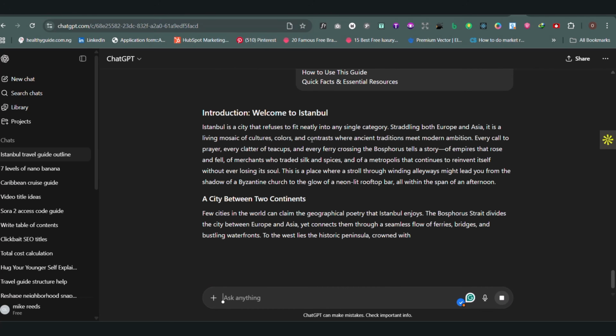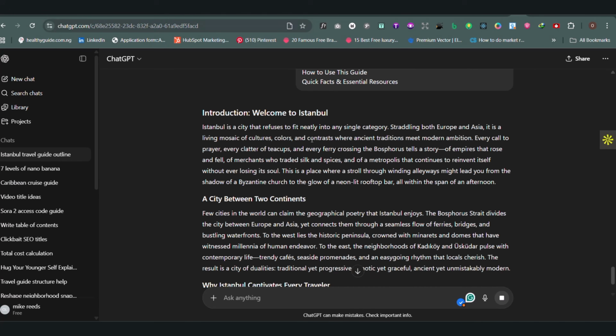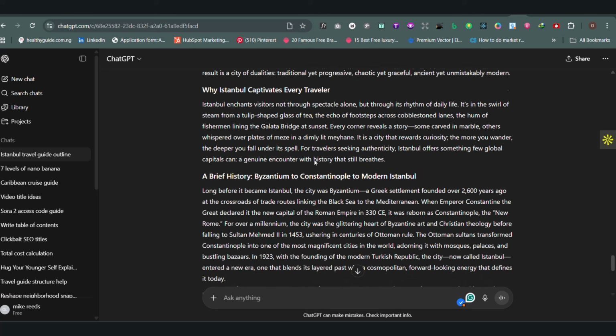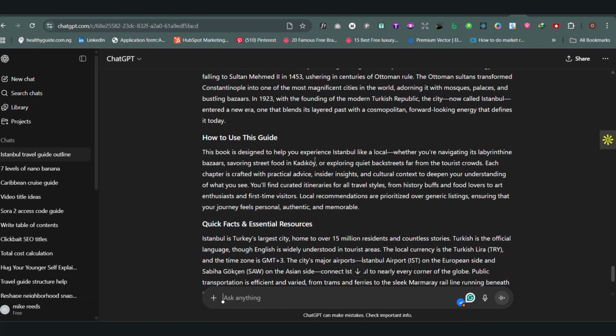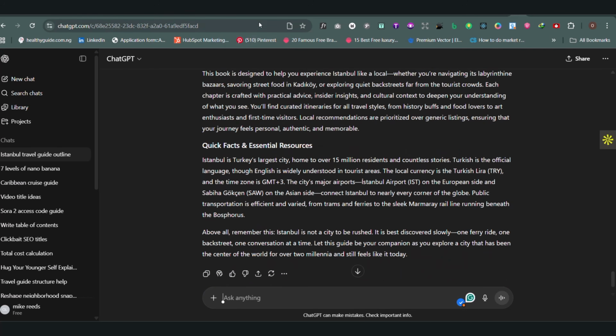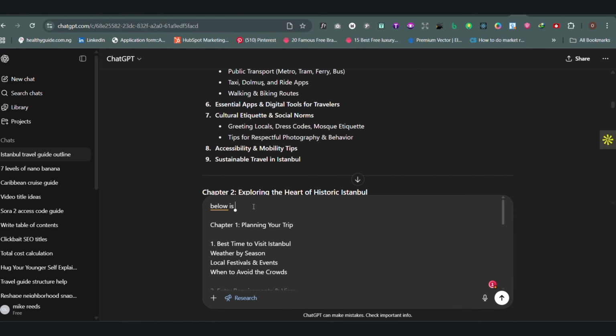When you generate that, you'll get a polished, ready-to-edit chapter, complete with descriptions, history, and local color. Repeat the same process for the other chapters, and within a few hours, you'll have the entire manuscript written by ChatGPT. Of course, you'll still need to edit it. Paste everything that was written into a Microsoft Word document. Tweak the style, add personal touches, or update details from Google Maps or TripAdvisor to keep it current.